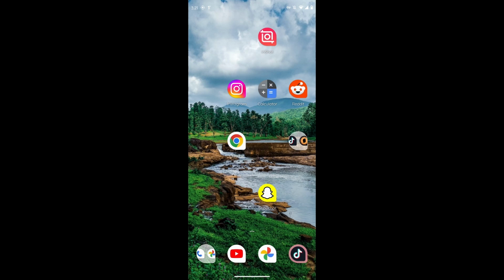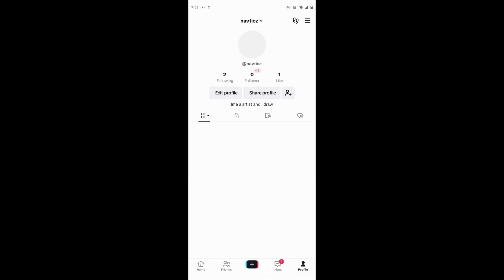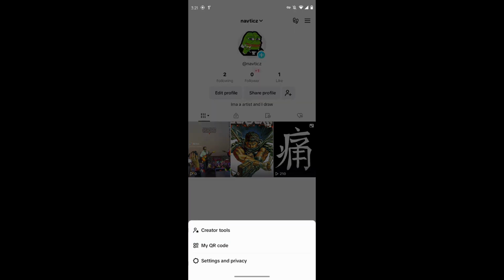all open up your TikTok application, and after opening your TikTok application just tap on the profile icon which is on the bottom right corner of your screen, and after tapping on your profile icon tap on the three-bar icon which is on the top right corner of your screen, and then tap on settings and privacy.